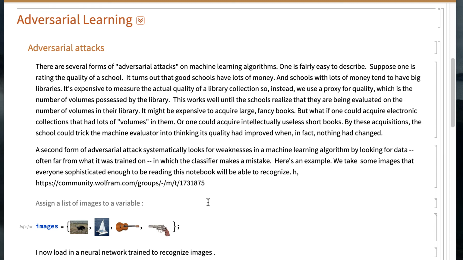They could just be, you know, Berenstain Bears books or something. Still, our ratings with US News could go up. Or maybe we could buy an electronic collection that had lots of volumes in it. So we could exploit a weakness in the system into thinking that our school had improved its quality when in fact nothing had really changed. All right, but let's be a little more scientific in what we mean by an adversarial attack. And the idea is to exploit its weaknesses.